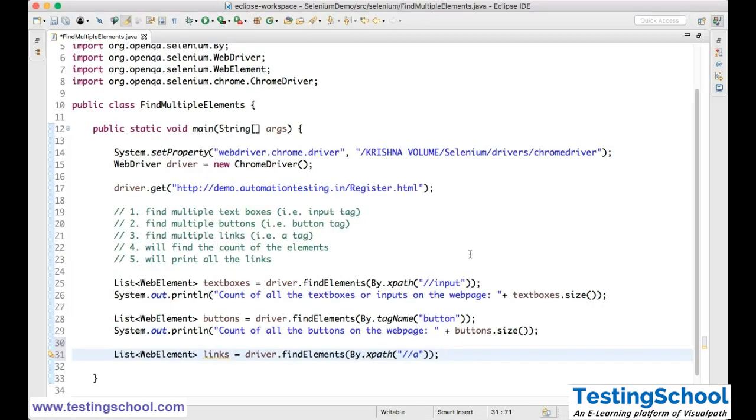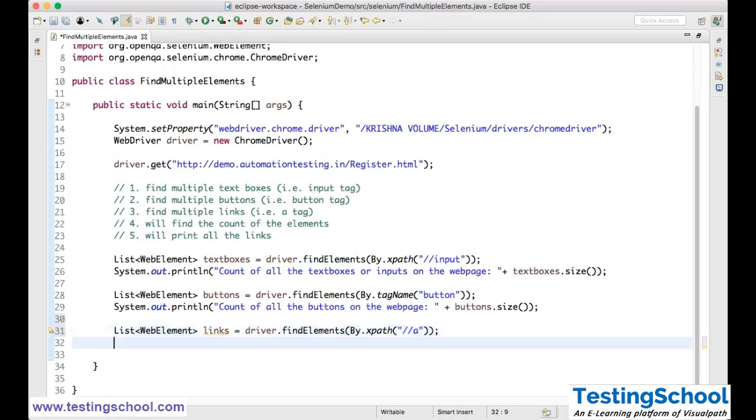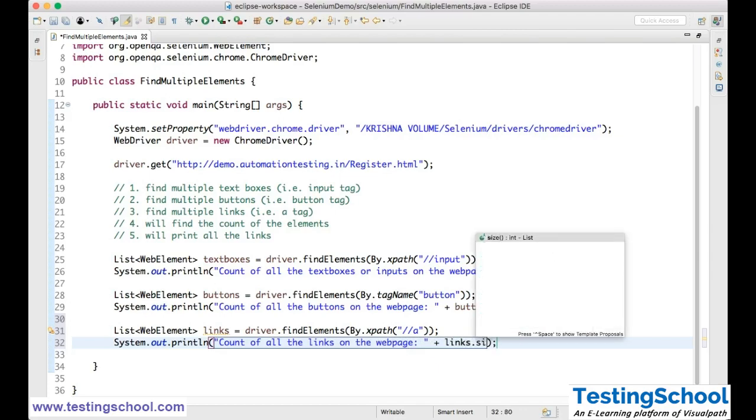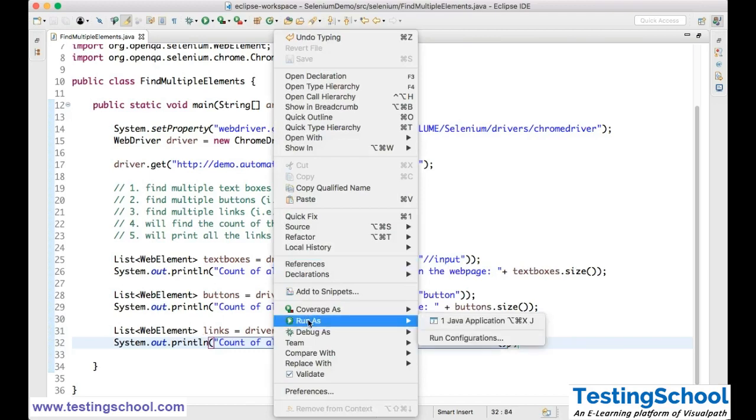So now SYSO, count of all the links on the web page. So I'll print links.size. That's it. We'll give a try.